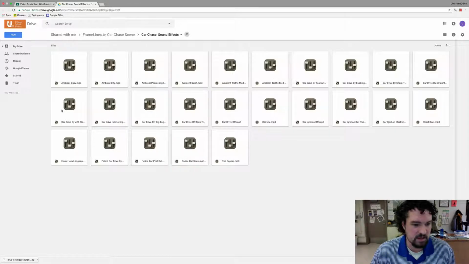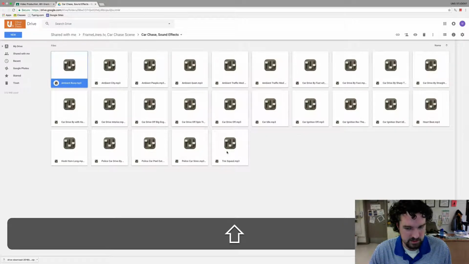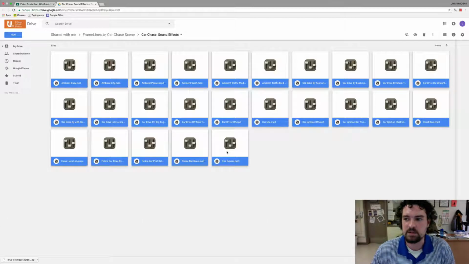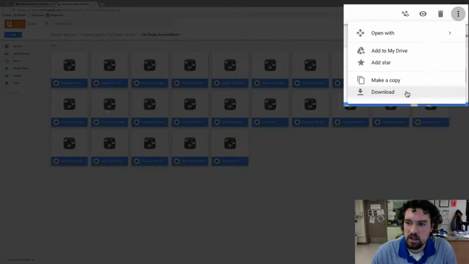All of the car driving sounds start with car drive. All of the car ignition sounds start with car ignition. The police car sounds start with police car. So it should be really easy to find the sounds that you need. So again, click the first one, hold down the shift button, click the last one, and select all of the files. Three magic dots, download.